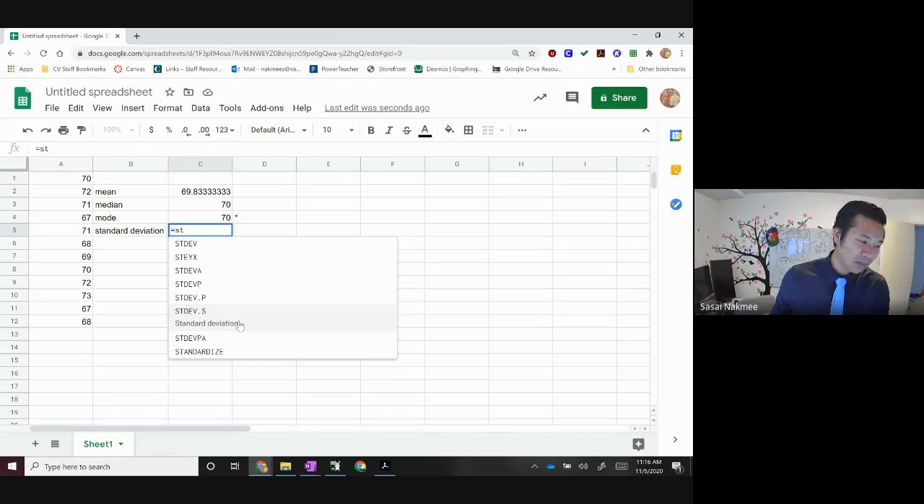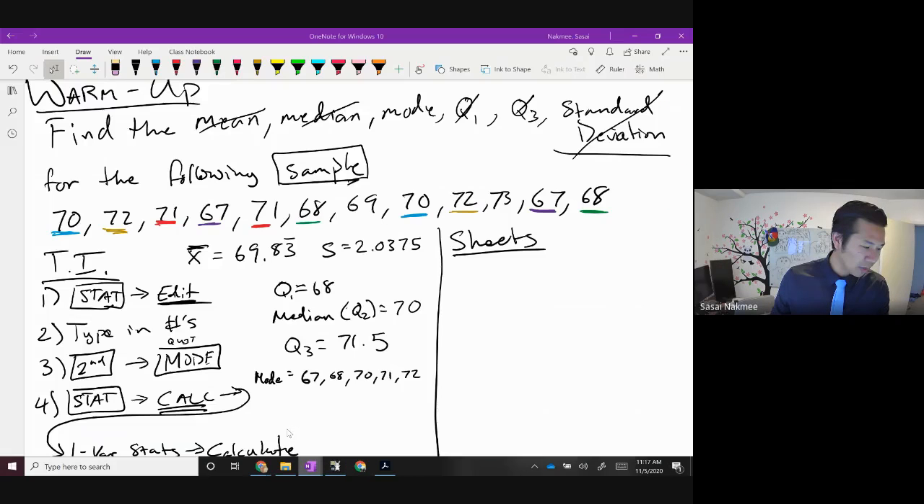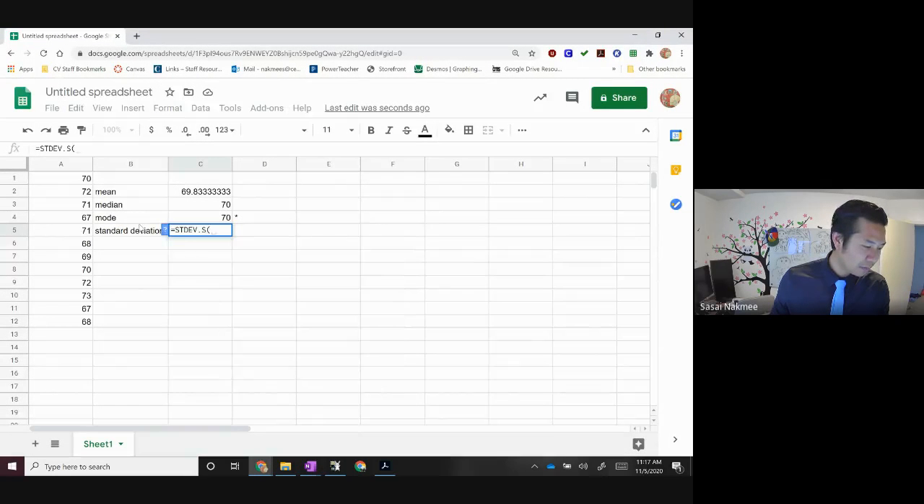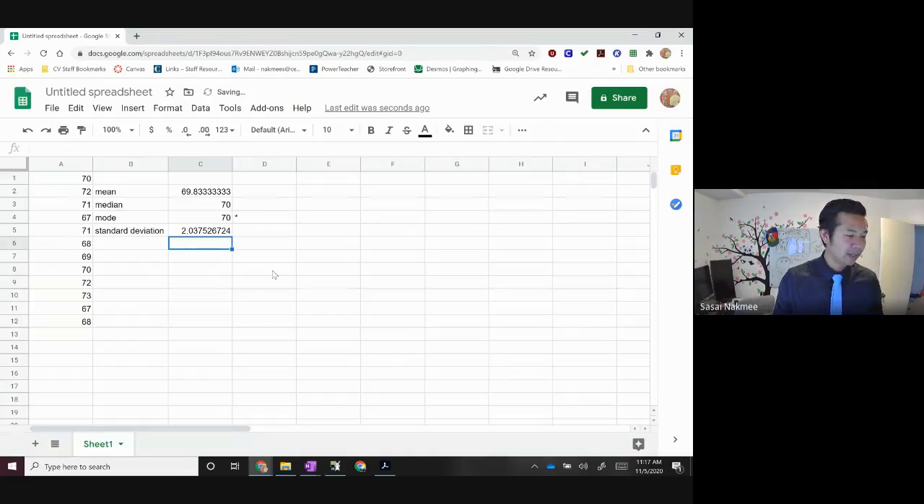And that's the one you want for this one, just because in the notes, it tells you that this is a sample, right? So I'm looking for STD for the .s for the sample. And I want it from A1 all the way down to A15, okay? And that's the standard deviation right there. That's the standard deviation of 2.0375, which is what we got on the TI calculator, right? Same thing. Same thing. Last one up is the Q1 and the Q3.